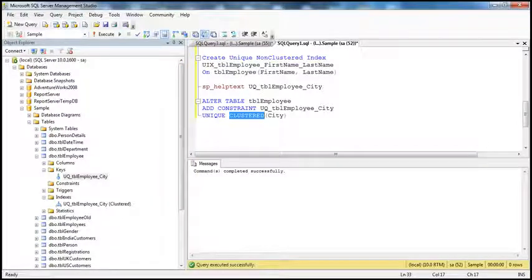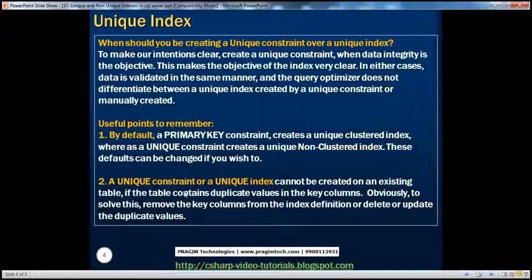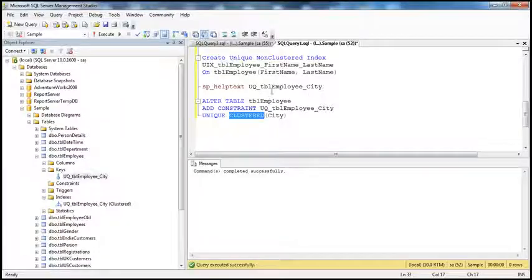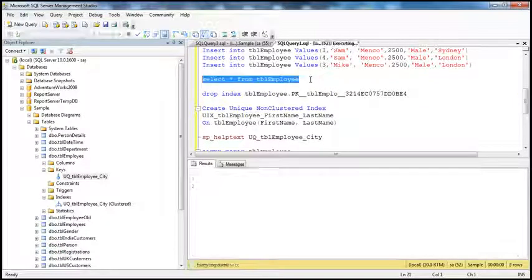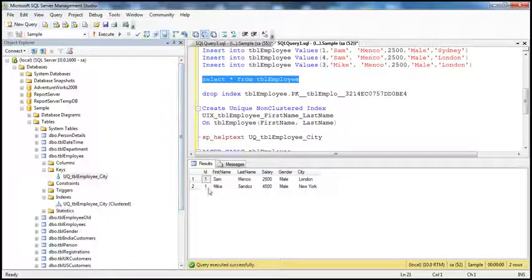Now, a unique constraint or a unique index cannot be created on an existing table if the table contains duplicate values in the key columns. For example, if you look at this table, the ID column value is duplicated, and if I try to add a unique constraint or a unique index on this column, it's going to fail. Why? Because you already have existing duplicate values there. So until you clear them, you cannot add an index.